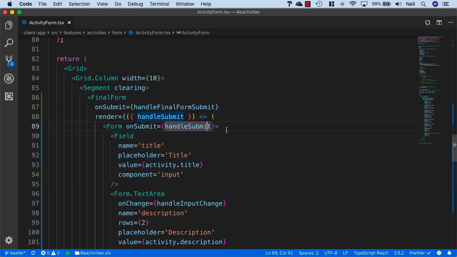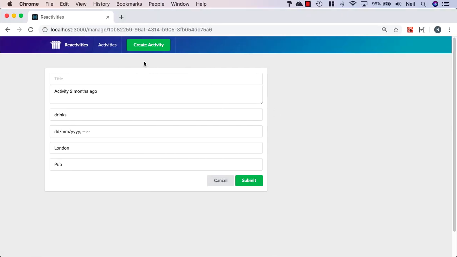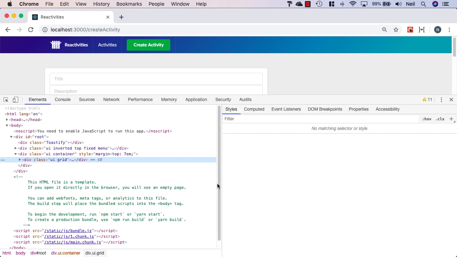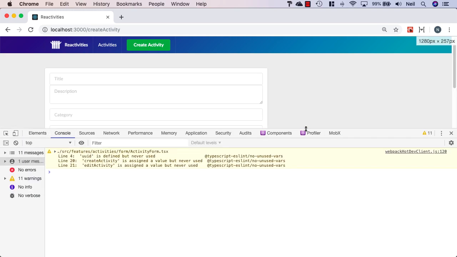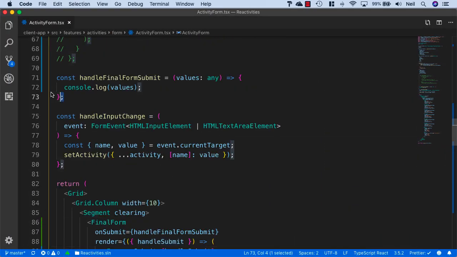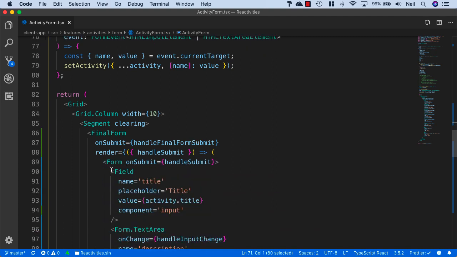Form component. So let's go across to our browser, and we can see our styling is messed up, but that's fine. I'm just going to create an activity, and I'll stick with the create activity to demonstrate this. And if we take a look at our console, we're going to see some warnings as we go through this because I've commented out our handleSubmit methods. We won't worry about those, and we'll fix them later. But if I just type in test and then click submit, we can see that we're getting our value output into our console. So our handleFinalFormSubmits is working, and our field is working.